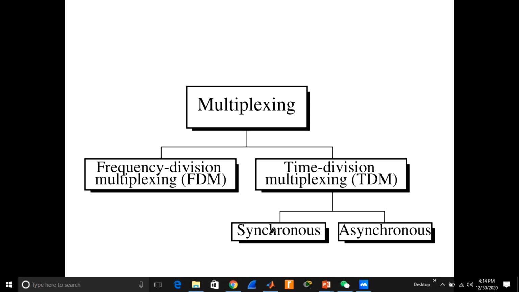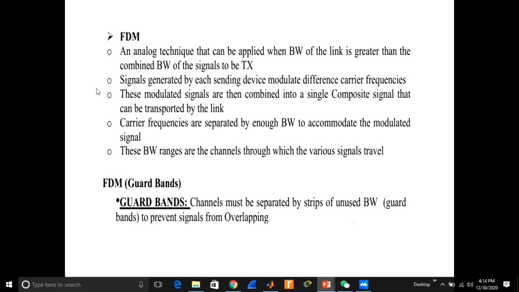And time division multiplexing is subdivided into synchronous and asynchronous time division multiplexing. So what is FDM?